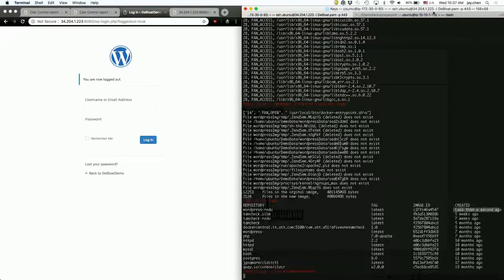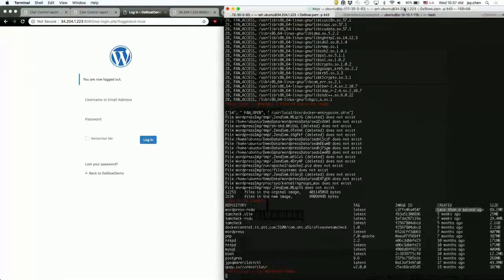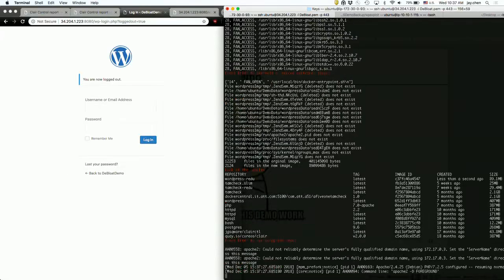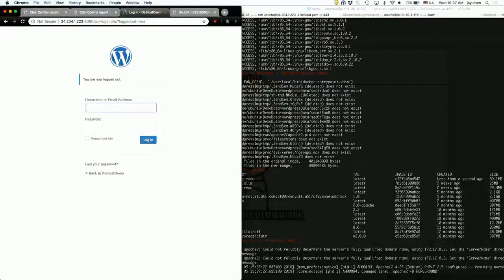I actually want to show the size. OK, here we go. The size is 89.1 megabytes. It's called the WordPress reduced version, compared to the original WordPress container, which is 407 megabytes. We have approximately 80% size reduction. And now let me try to run this reduced version to see if the intended function still works.